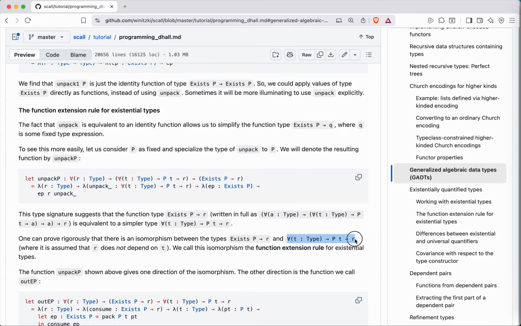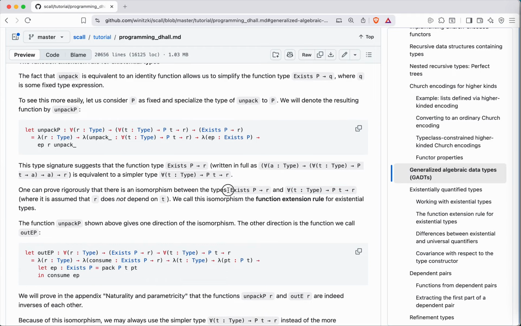So this is the function extension rule. It's the isomorphism between these types. So a function from an existential type is equivalent to a function with just a normal universally quantified type parameter.